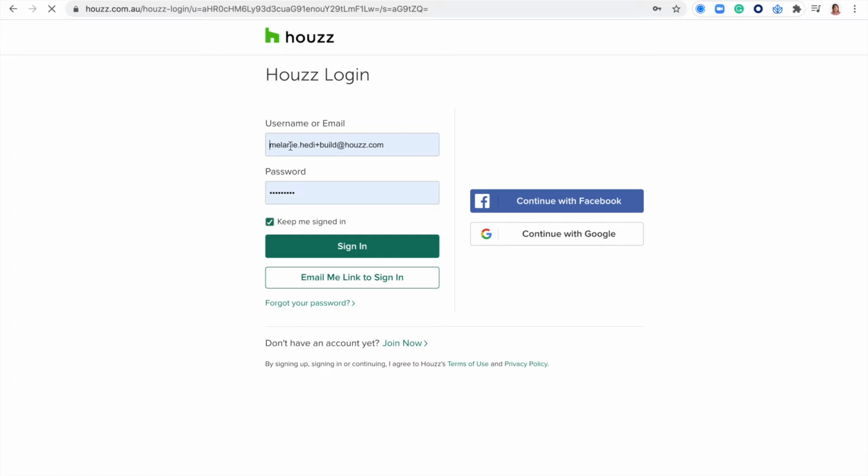And from here, you can enter in your login credentials and click the sign in button. However, if you're not sure what your password is, you can click email me link to sign in. You'll receive a magic link to your email and you'll be able to access your account from there. Or if you do need to reset your password, go ahead and click forgot your password underneath here. You'll be emailed a link to help you reset that so that you can log in. But if you know your details, enter those in and simply click sign in.